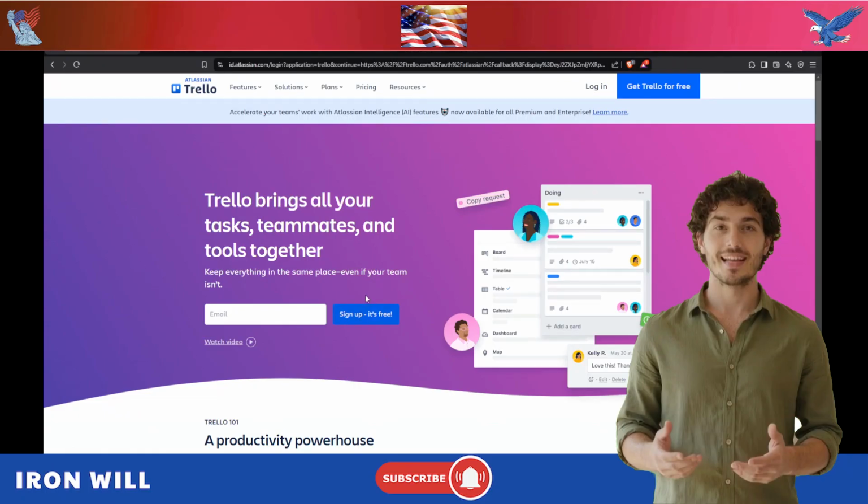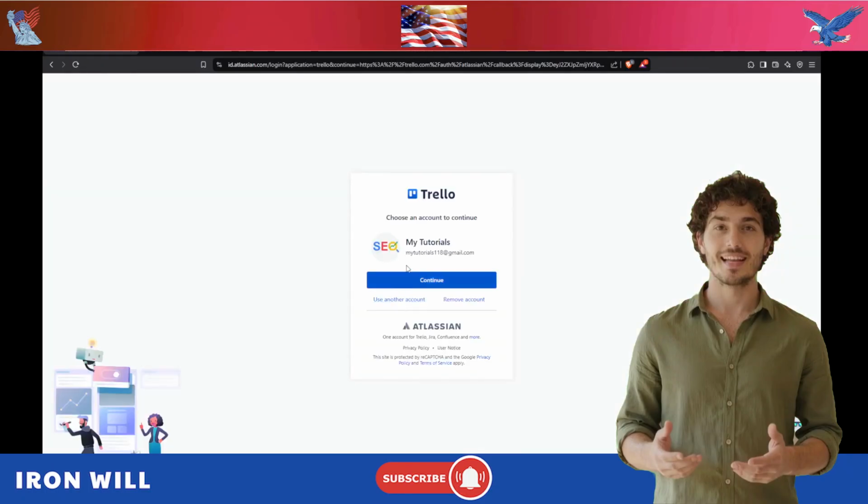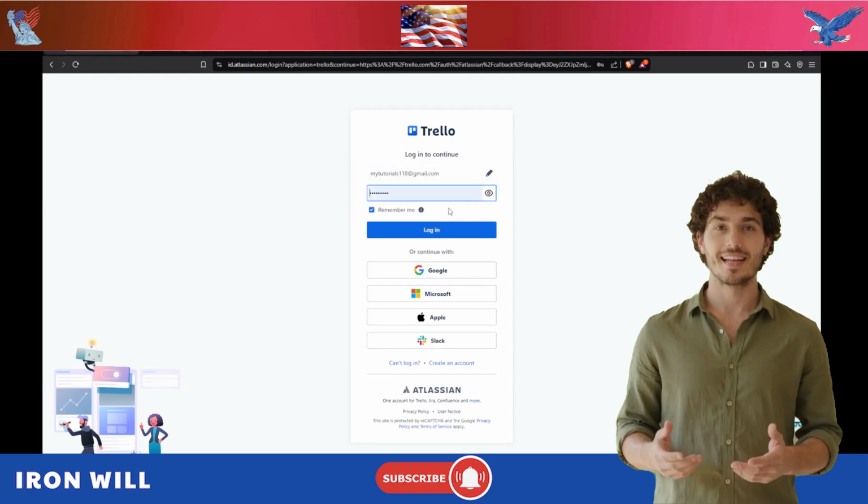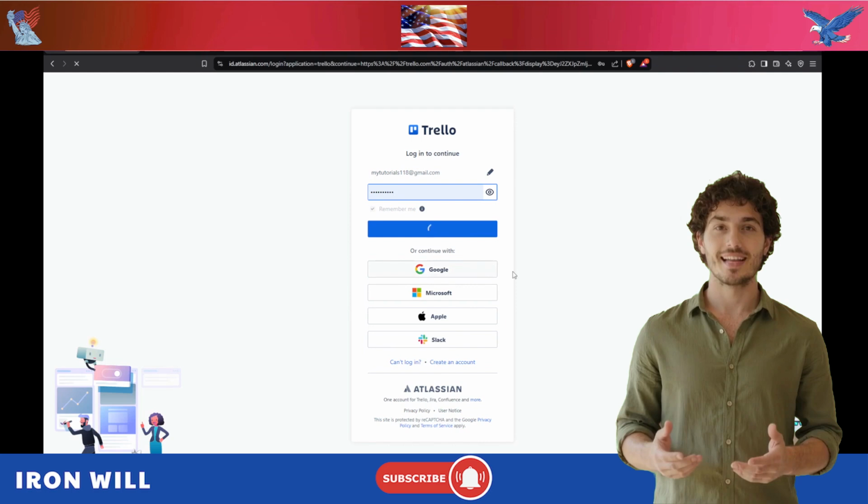Once you arrive at the homepage, go to the top right corner and click the Login button. You can sign in using your email address or your Google account credentials. Choose the method that works best for you to access your profile.